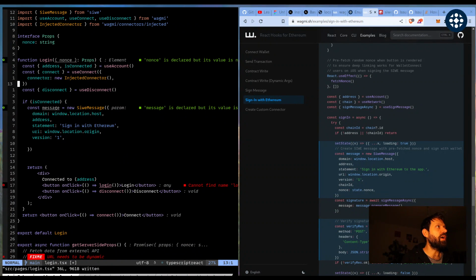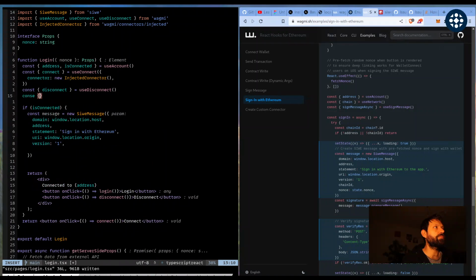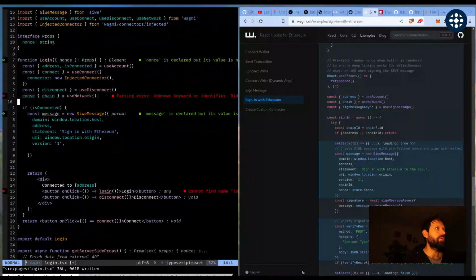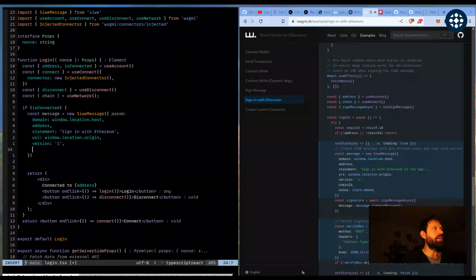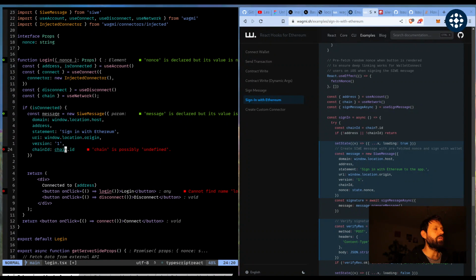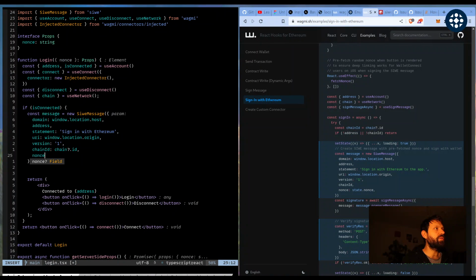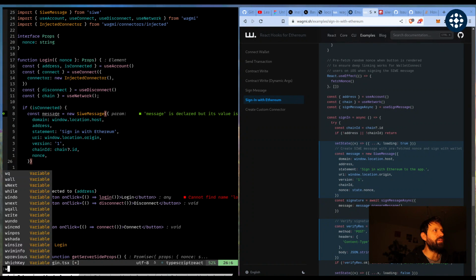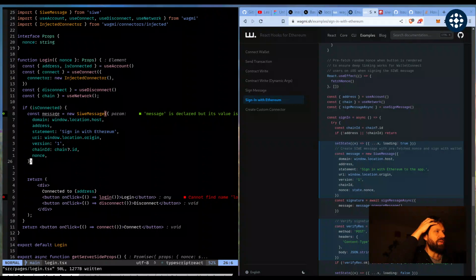We can get the chain ID by saying const chain equals useNetwork. And then the chain ID would be chain.id. Chain is supposed to be undefined. We're just doing the same as they do. And then we give them the nonce that we have. So we have a pretty cool message here. Should be everything.